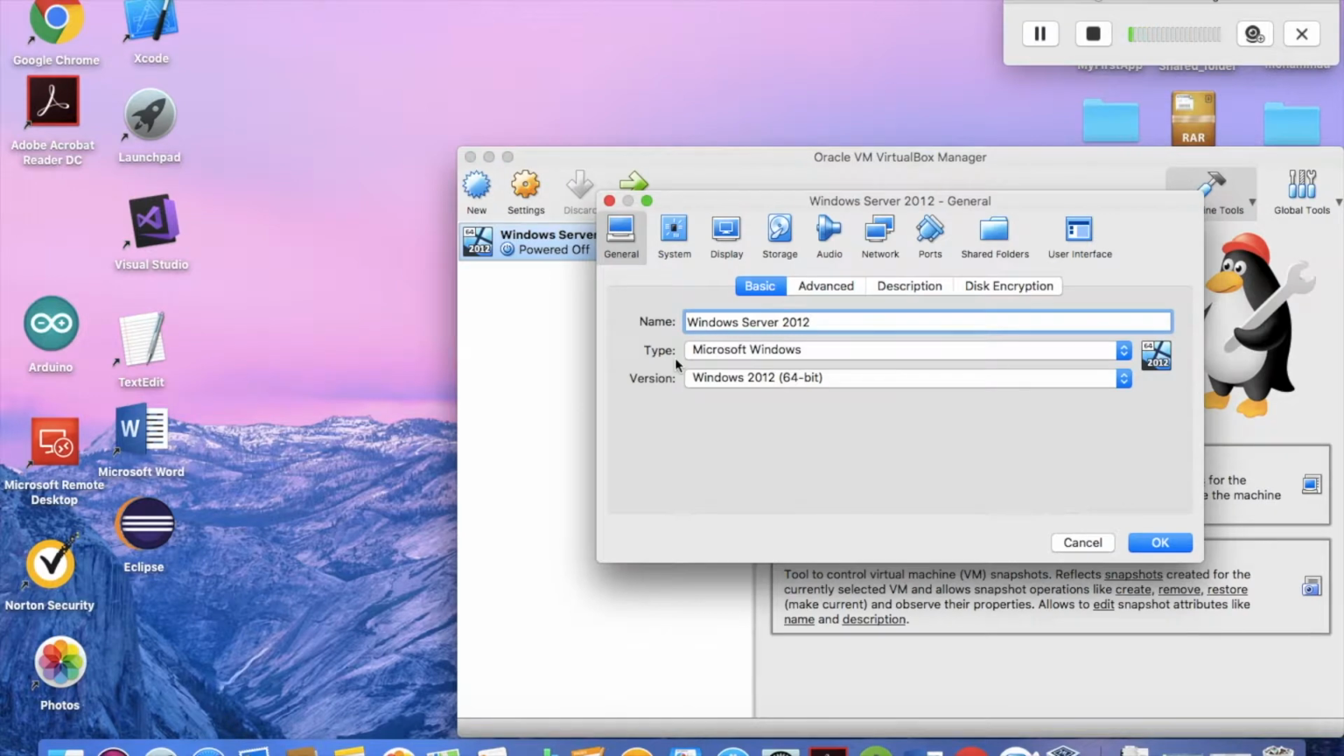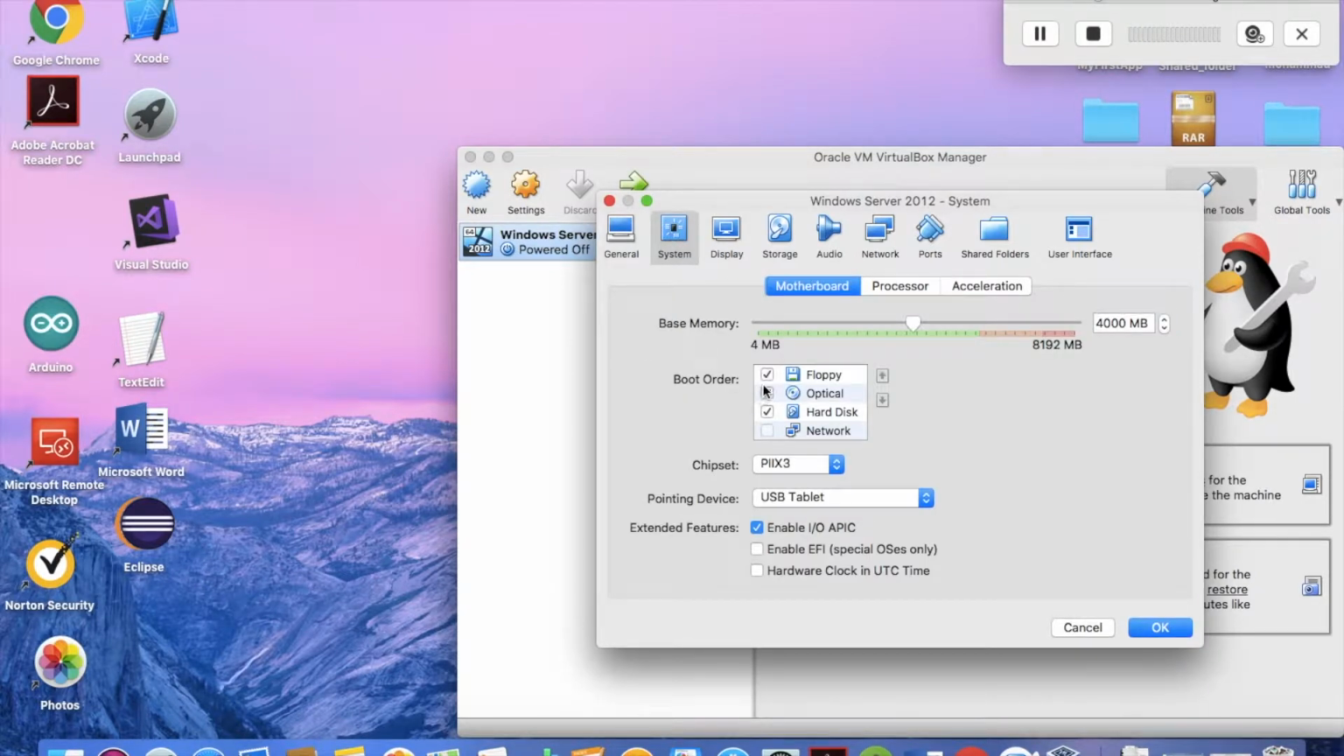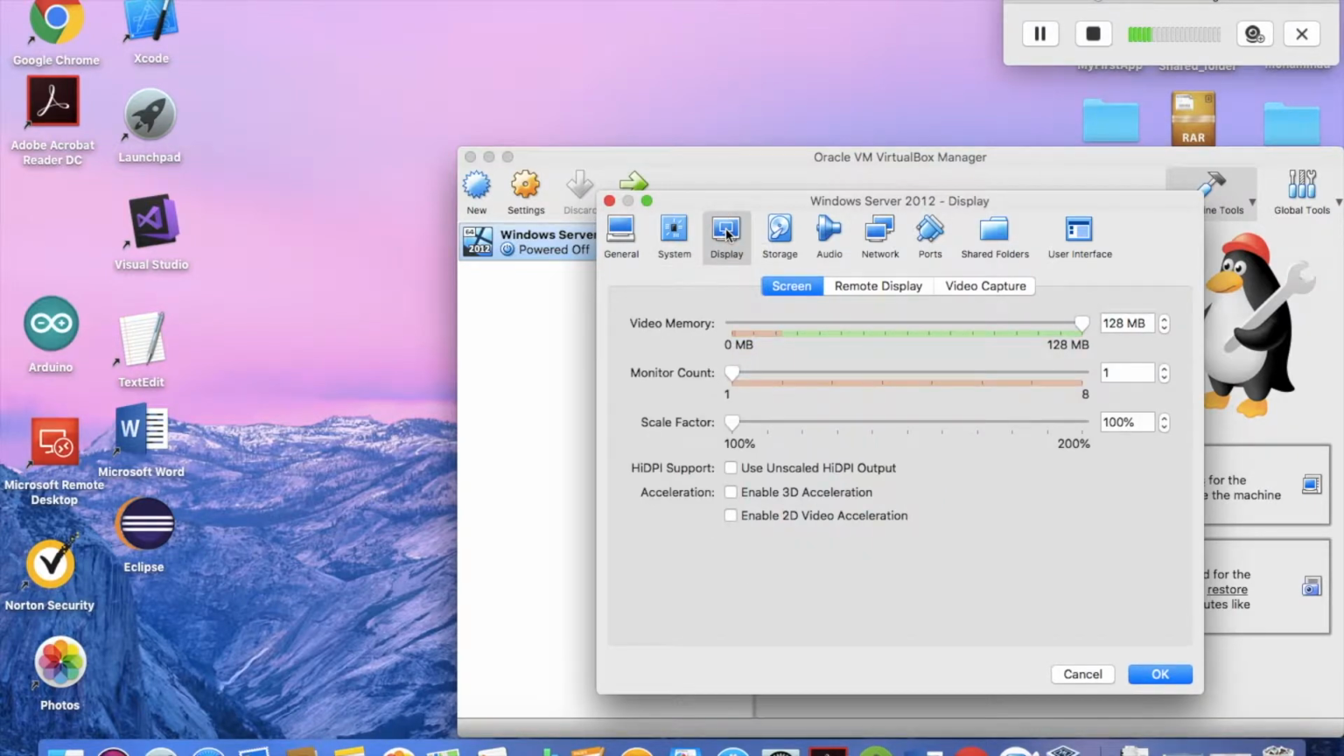Click on the settings and we do some modifications. If we click on systems, we just uncheck the floppy disk because it's not available anymore. If you have any video gaming or any multimedia applications, you probably need to modify the size of the video memory, and probably you need to enable 3D acceleration or 2D video acceleration. For our case, we don't need to do that.